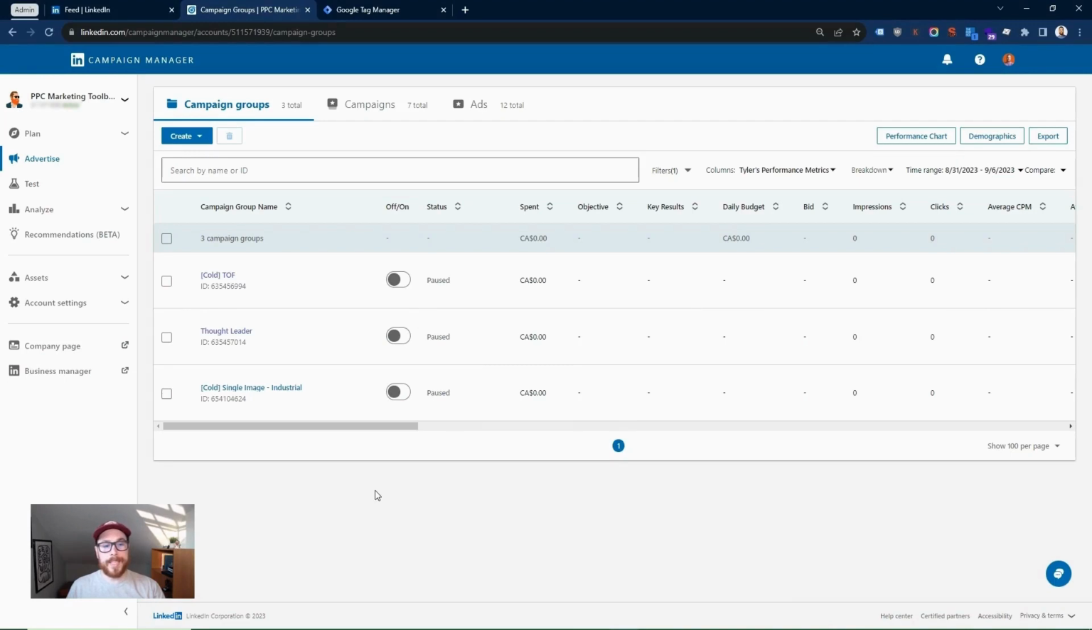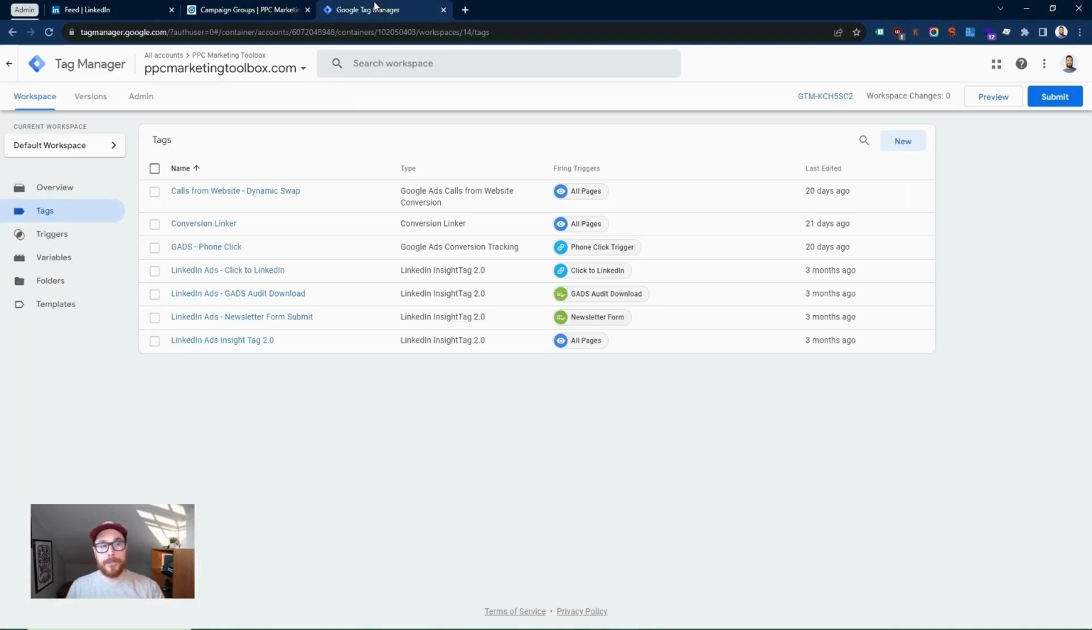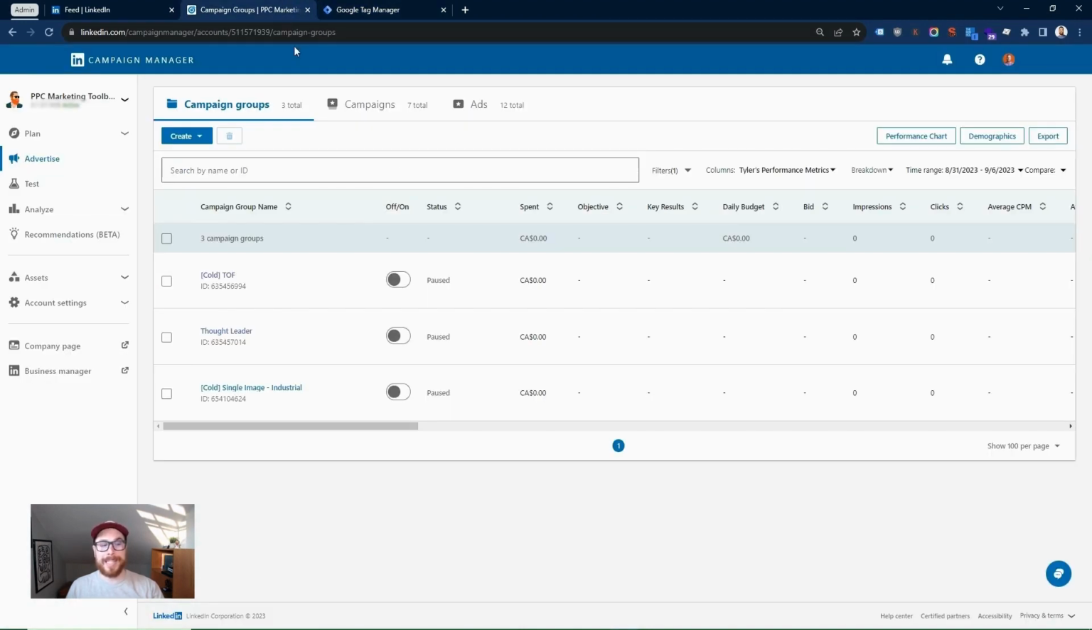So in order to set up remarketing lists and audiences within LinkedIn ads, you're going to have your LinkedIn ads account created like this, and you're going to have Tag Manager installed on your website as well. Tag Manager is what you'll use to actually set up your insight tag, and then within LinkedIn ads is where you'll set up your audiences.